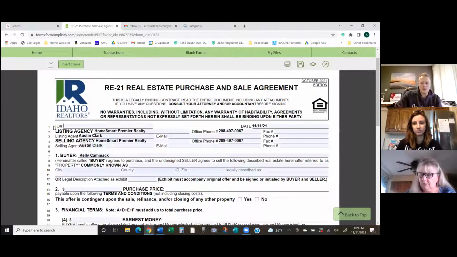So say this one, the last four of the MLS is 1234, and today is 11/11. I'll do that. The reason I do it that way is because on any addendum, inspection contingency, anything like that, it's going to want, in some cases, the ID number or the MLS number, as well as the date the offer was written out.